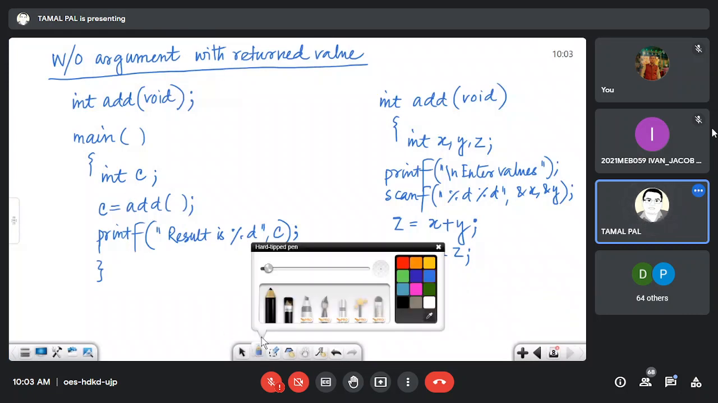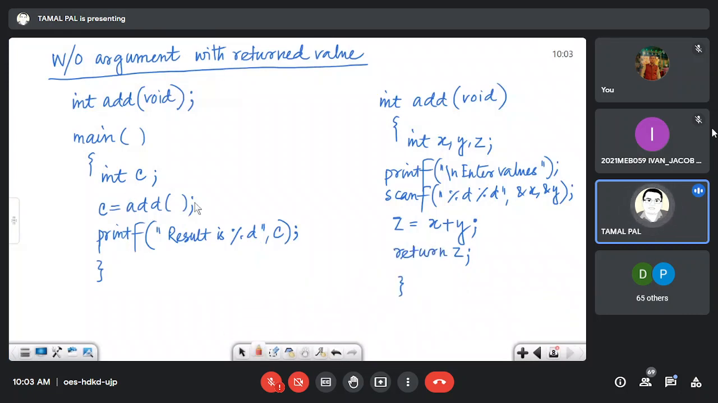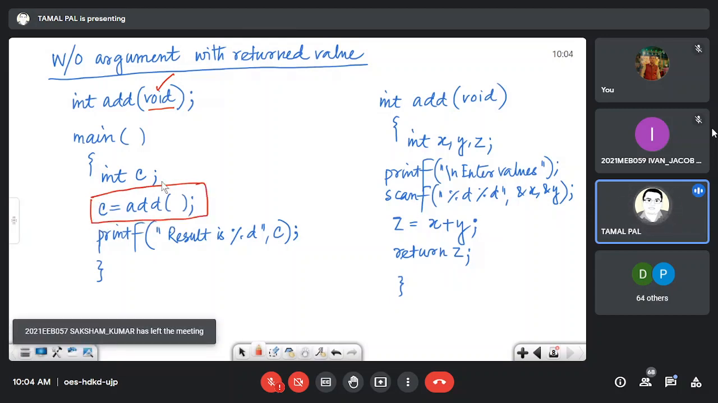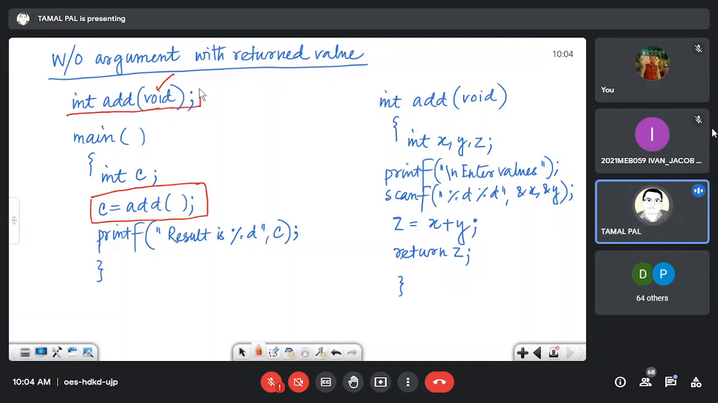Why is it without argument and with return value? If you look at this prototype, there is no such argument, that's why it is void. And in the call statement, you will notice also, because in these three areas, you will get the idea what type of function we are using. And in the function definition, these lines should match with the prototype and call statement. Here, since there is no such argument, it is void.